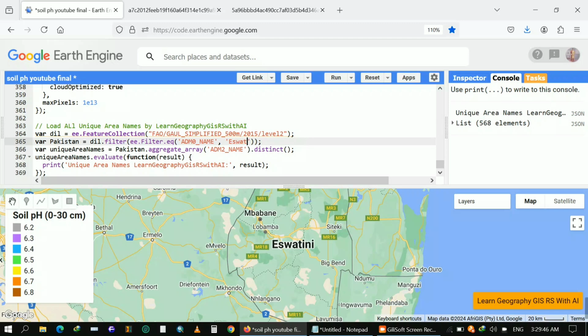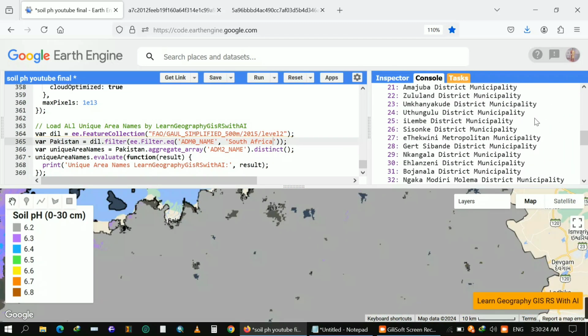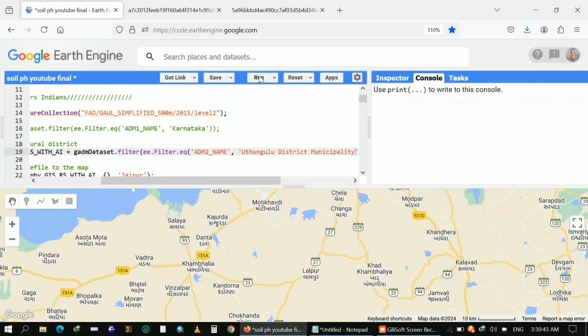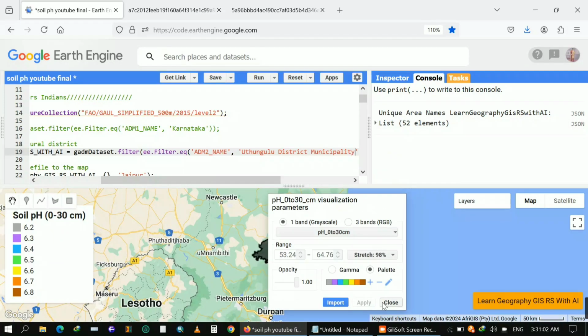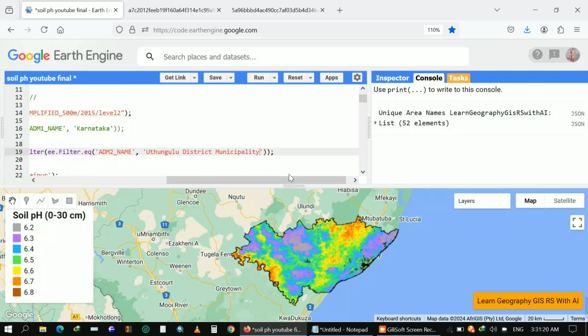Now the last example is South Africa. You can see if the area spelling is not correct, it will not give us the result. So you have to write the exact same value that you get from the list. In this way you can get your area map.